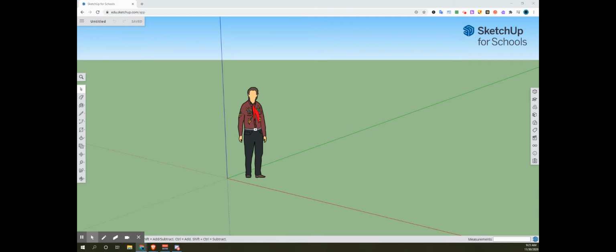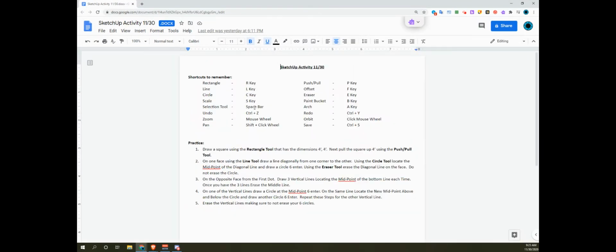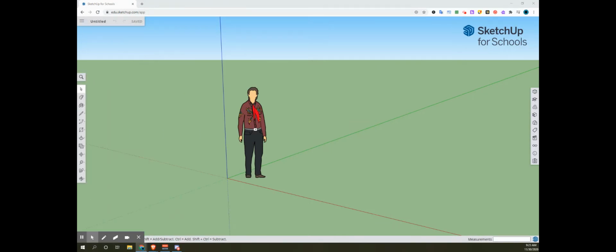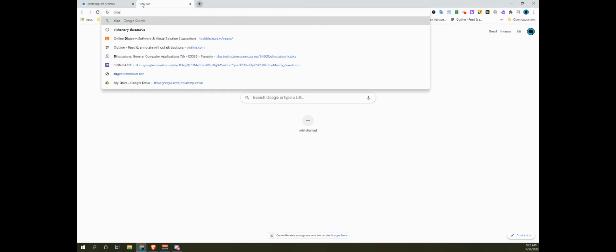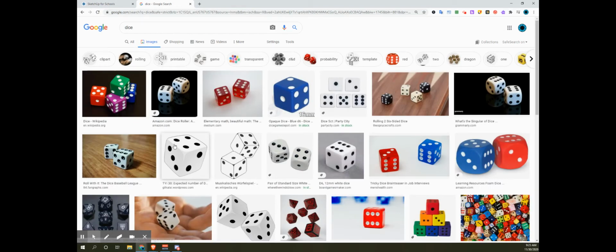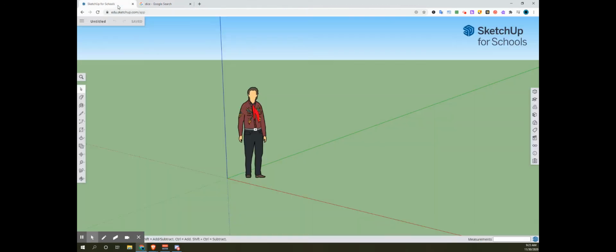What I'm going to be making today, I'm going to be following this document that's on the module, and you have some shortcuts here that'll help you out. What we're going to be making today is a six-sided dice. Also, it's a die. When you say dice, it means you have at least two. But we're going to be making a six-sided die. And just in case you don't know what that is, if I type in dice, we're going to be making one of these.